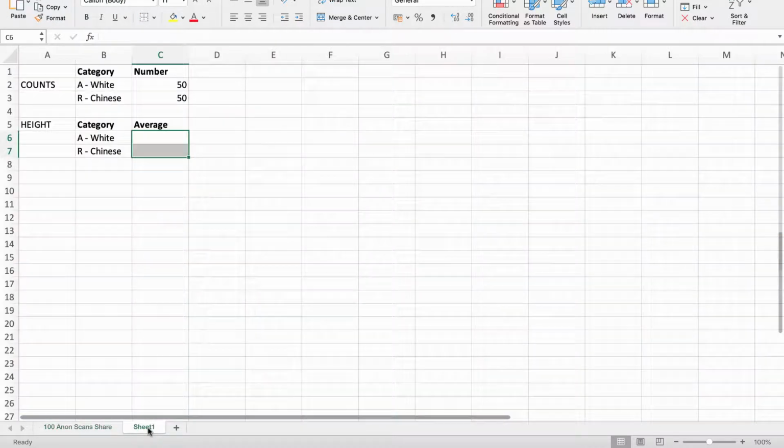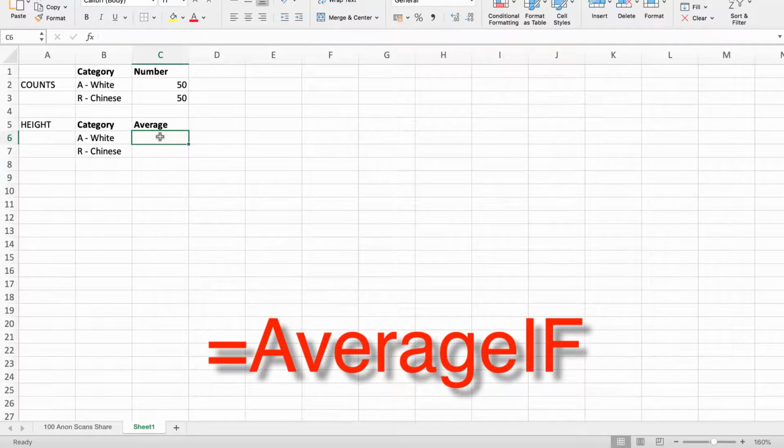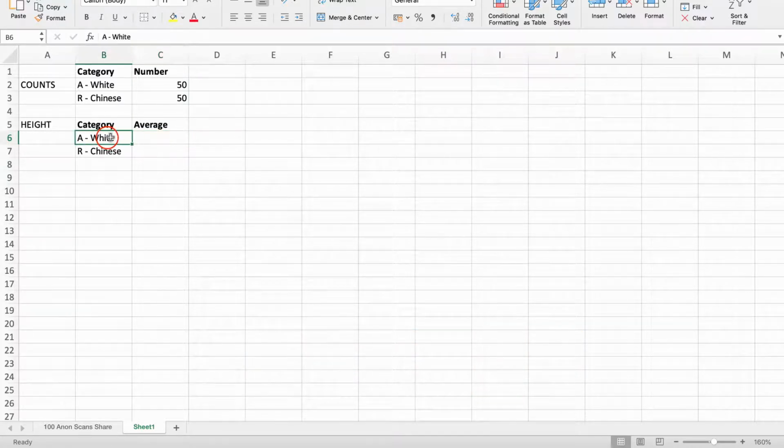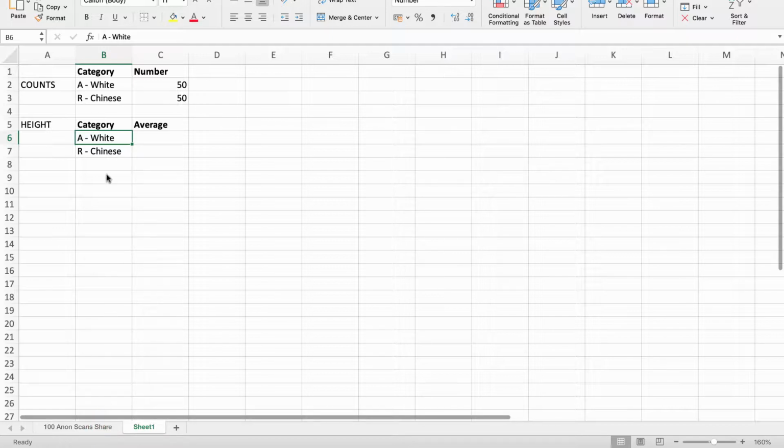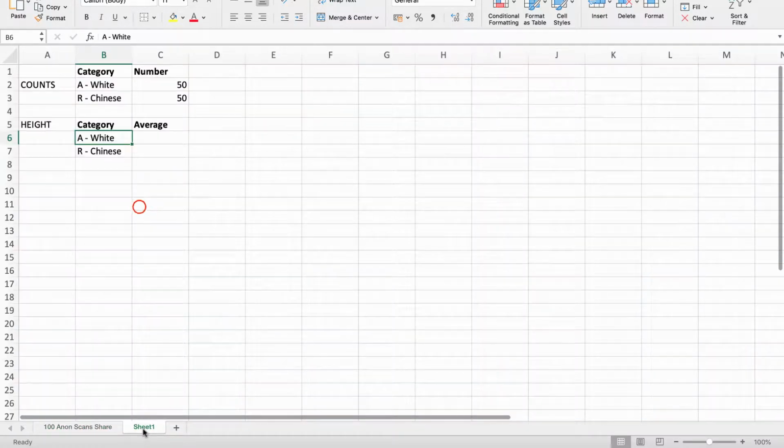For this, I'm going to go to my sheet 2 for analysis, and I've already got this set up. So what's going to be the average height for white? For this, I'm going to use a function called AverageIF. What we need for this is just a few bits of data. We need to know what we're looking for, so our category. You'll notice that category here is exactly the same as we have in our main data set. We also need to have a column of measurements, a column of data, which is numerical.